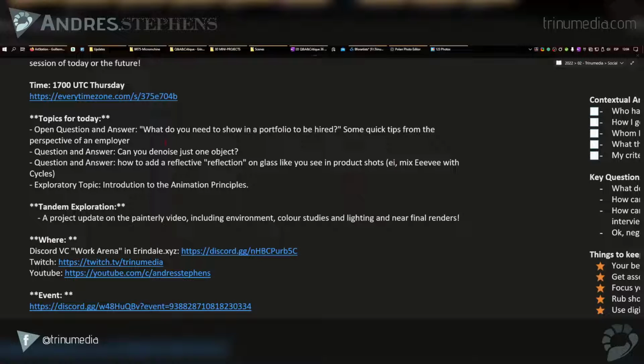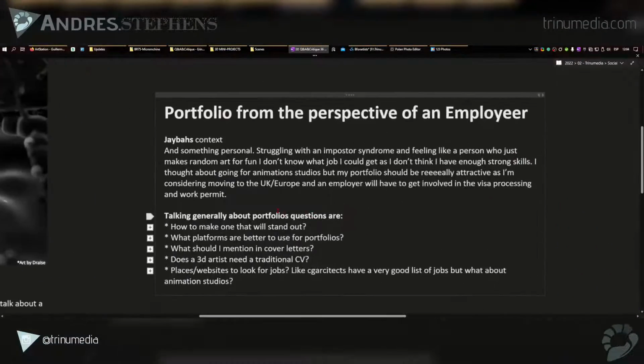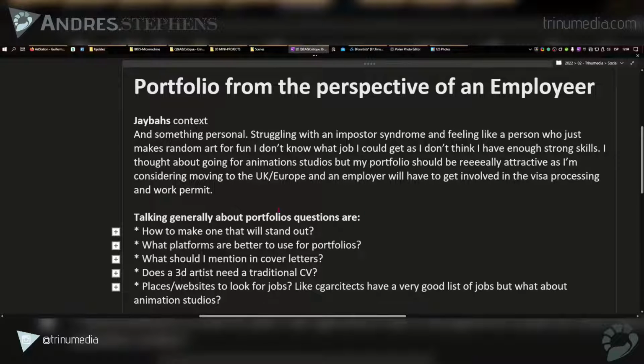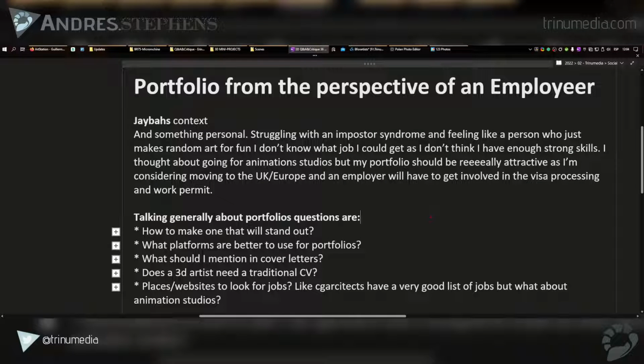And so let's begin. So J-Bar, since you're here, would you like to open up your mic and give us a little bit about the context of why your question? You wrote a context here earlier, but I'd love to hear it from you before I read it out. Why are you asking this question about portfolios?